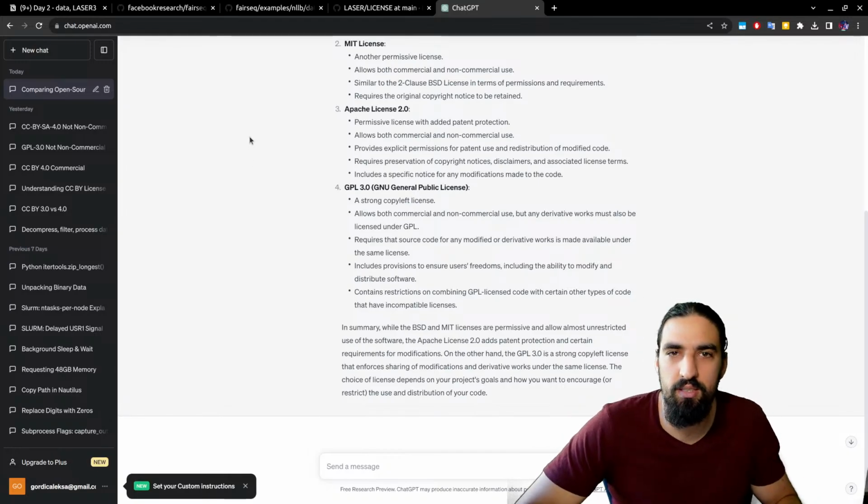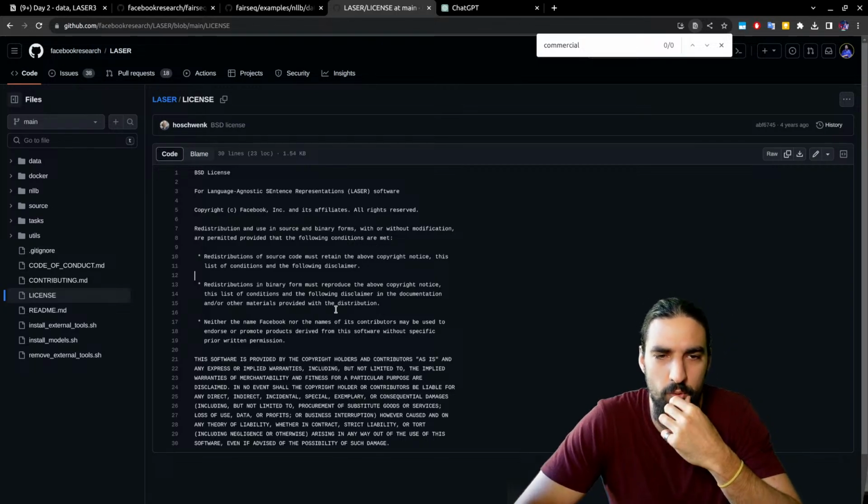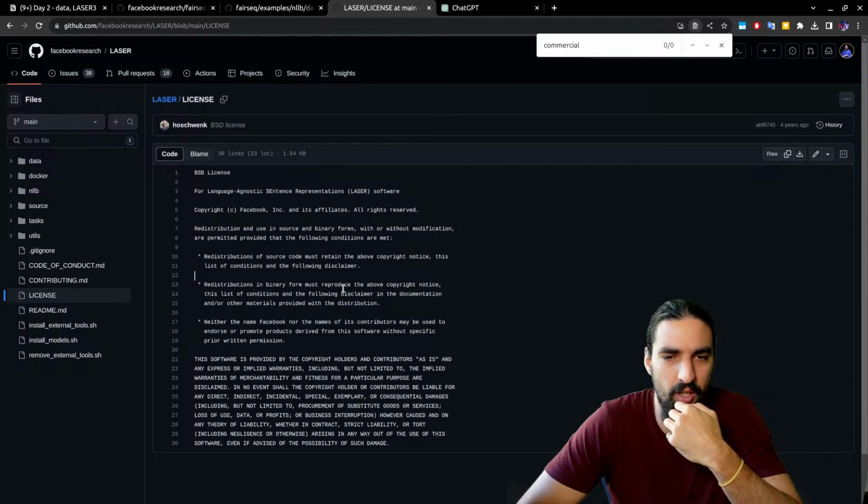Okay, that seems like a permissive license, right? Redistributions of source code must retain the above copyright notice. Okay.